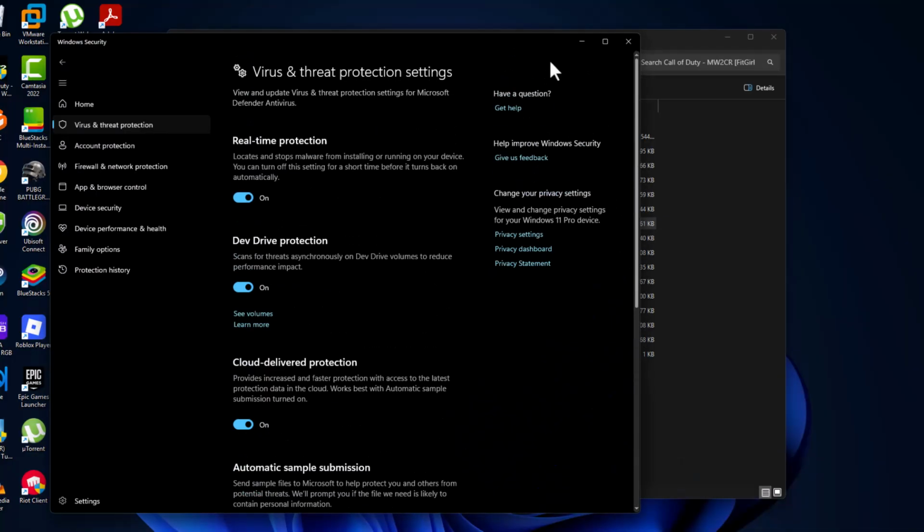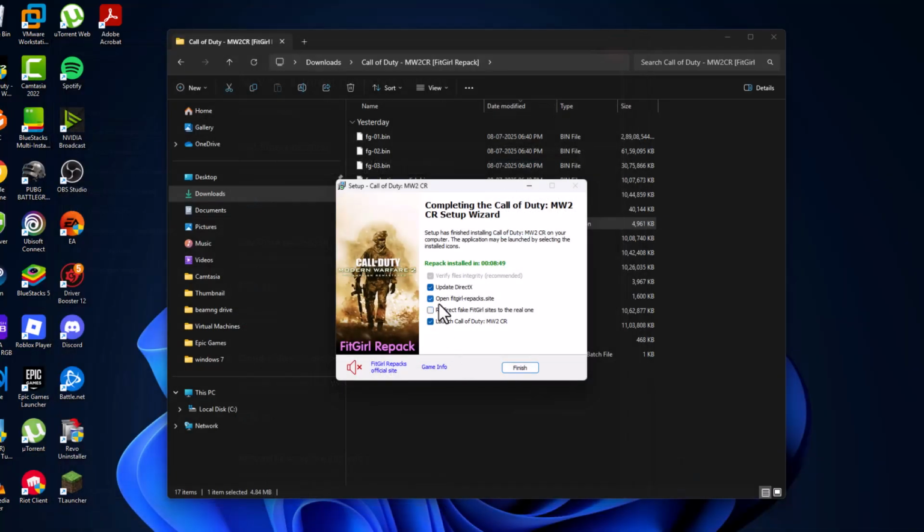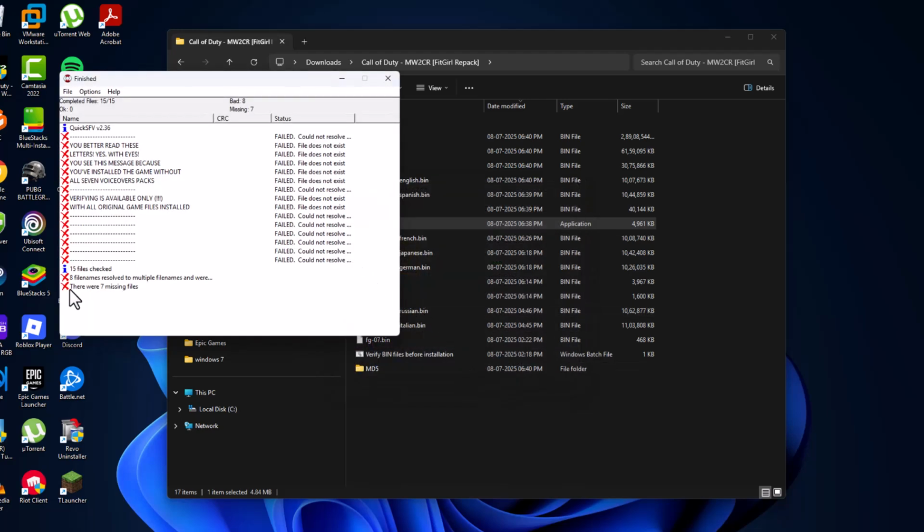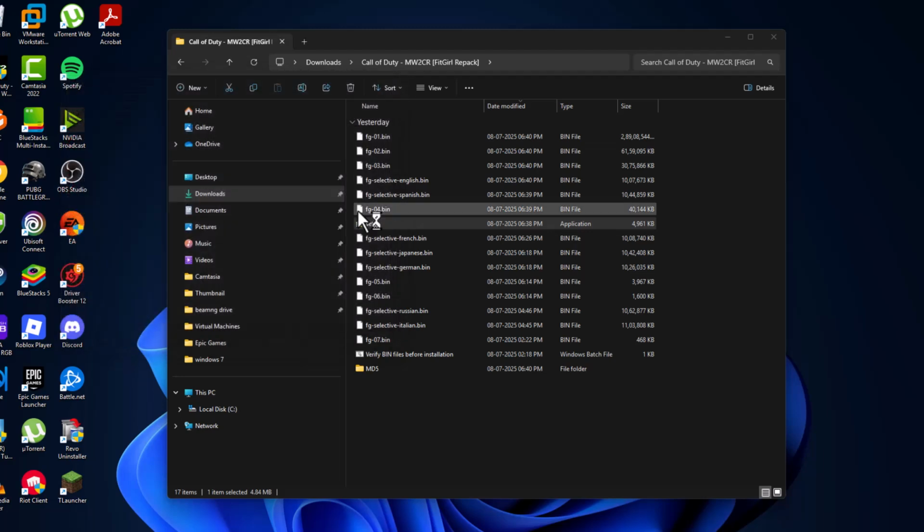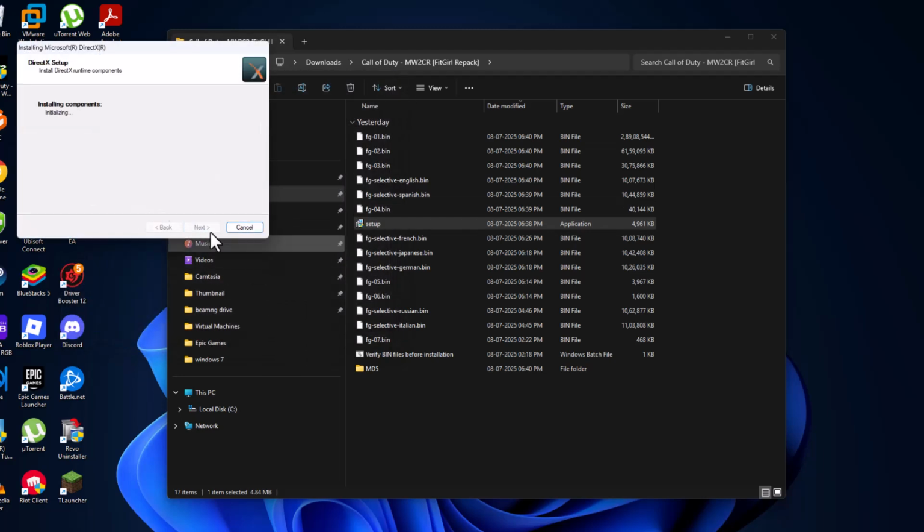After turning it on, just close stuff here. Uncheck this option, open this site, redirect to this site and select the finish option. There were 7 missing files as you can see and 8 bad files. It doesn't have any problem guys. Just close stuff here and install the DirectX.